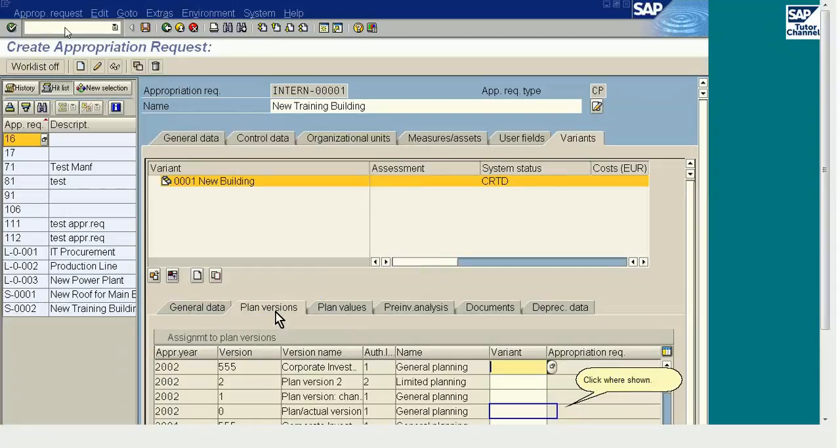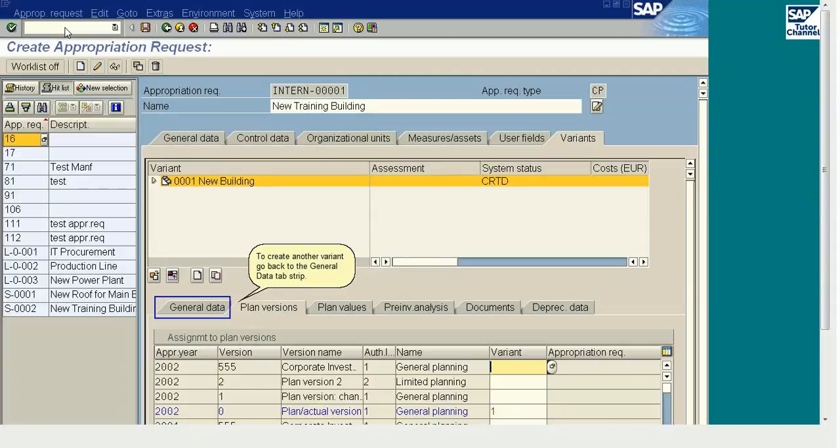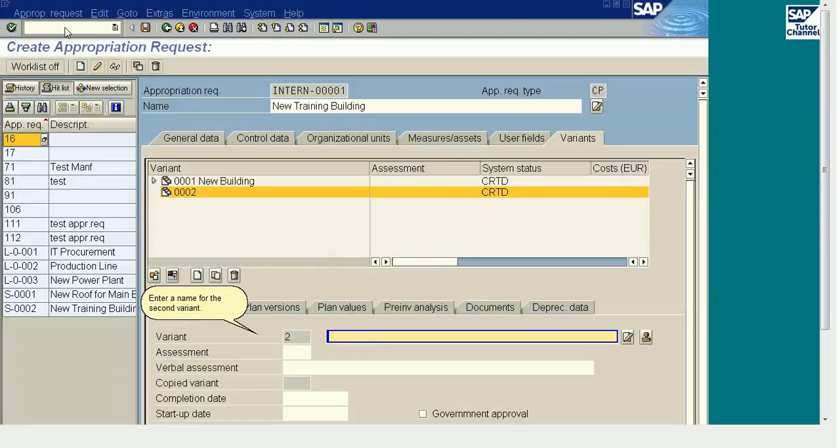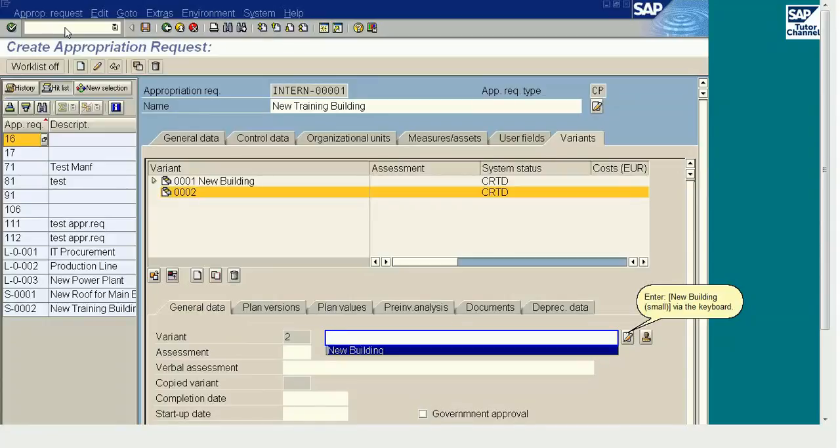Click where shown. Enter 1 via the keyboard. Click where shown. To create another variant, go back to the General Data tab strip. Click on the Create button for variants. Enter the name for the second variant. Enter New Building Small via the keyboard.